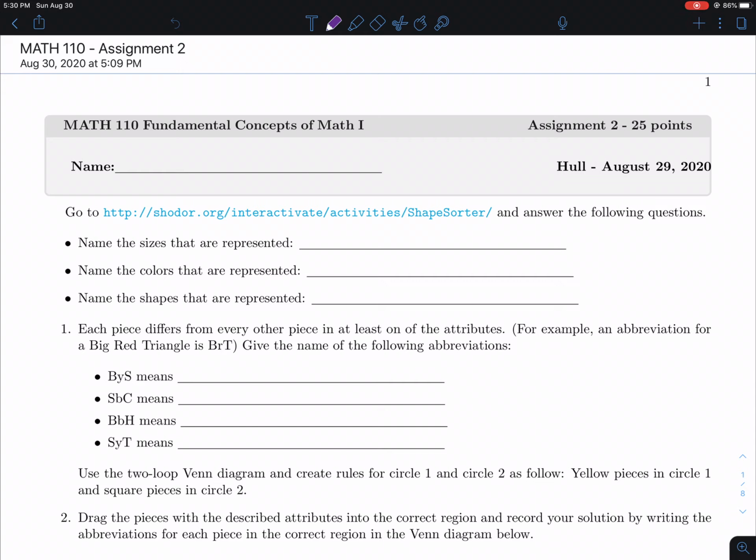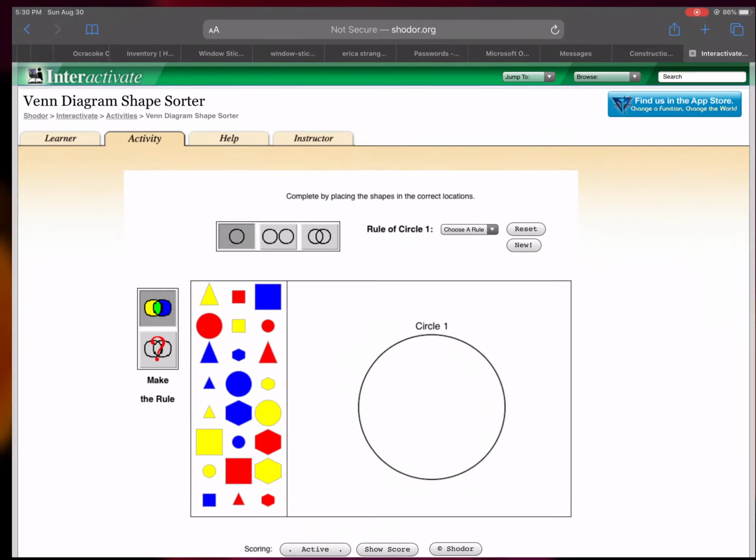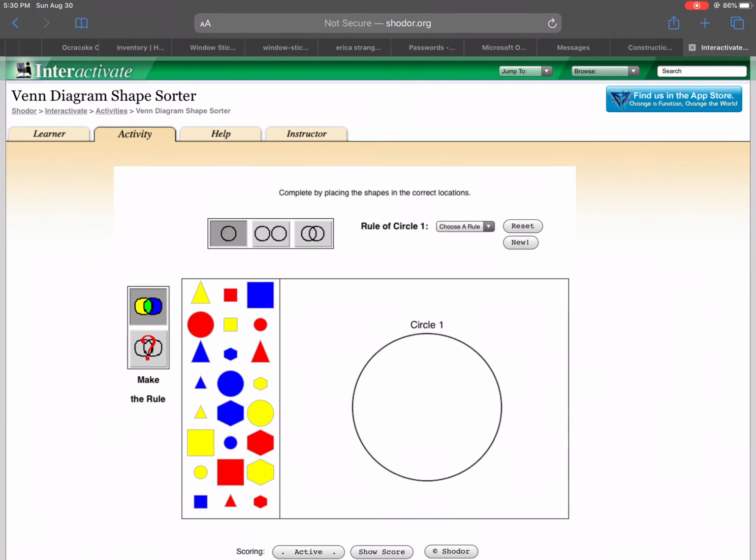At the moment, if you don't have a printer, don't worry about printing this out. You can just write everything on notebook paper. If you do have a printer, print this out. You will want to go to the link at the very top, the showdoor.org interactive activity shape sorter, and it should look like this when you go there. I'm going to walk you through the setup part of it, and once we get the setup, it walks you through how to do the rest on your own.